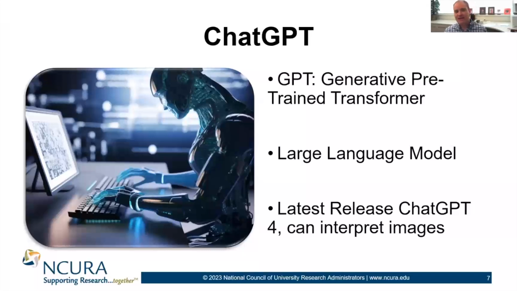ChatGPT is what's known as an LLM. So when you hear that term LLM, it just means large language model. By large, I mean very large. GPT-4 utilizes over 1 trillion parameters that can autonomously change during the learning process. With the latest release, GPT-4, it can even interpret images.